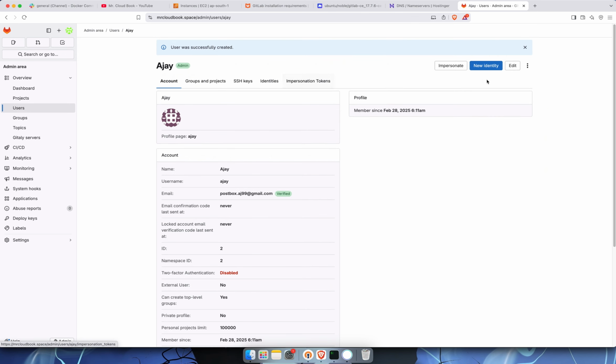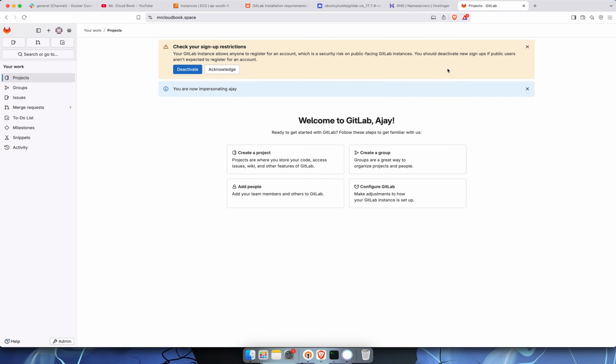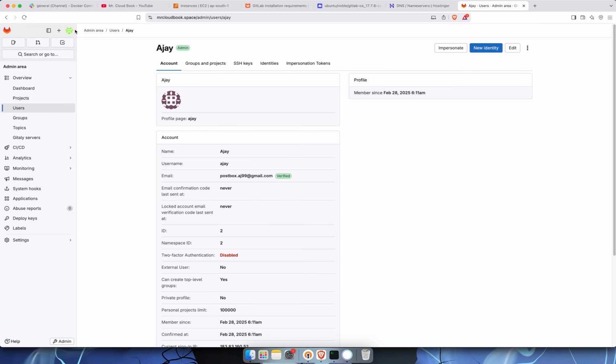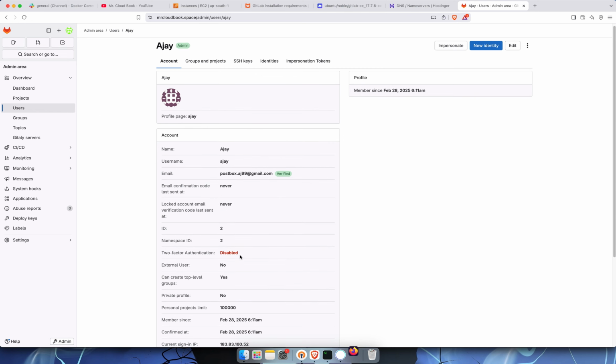If you have admin access, you can impersonate as well. Okay. See, impersonate. Now I am in Ajay's access, right? Click on stop impersonating, so again I become the administrator. So Ajay is here and two-factor authentication is disabled.